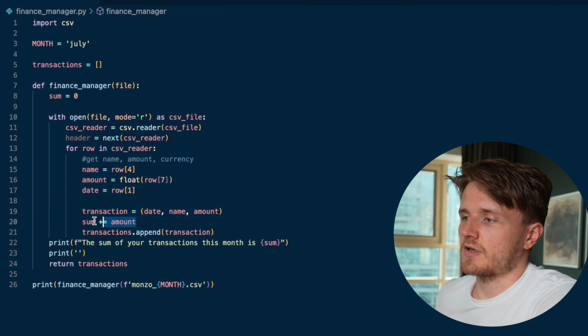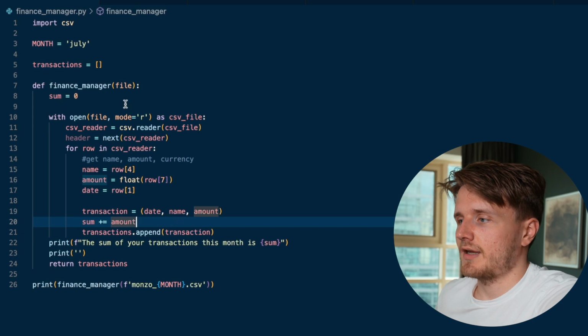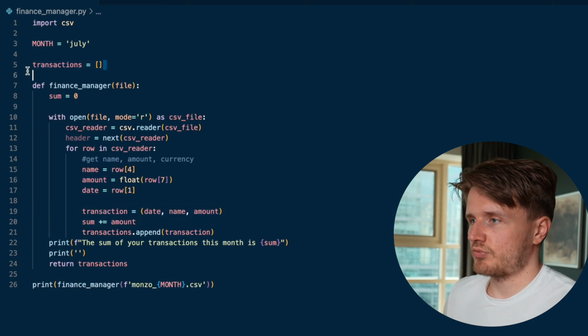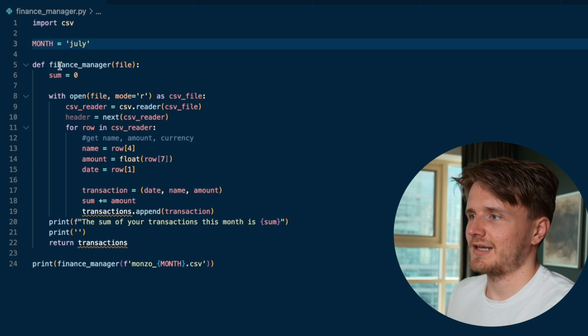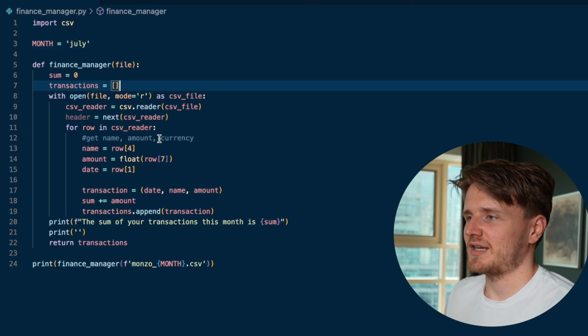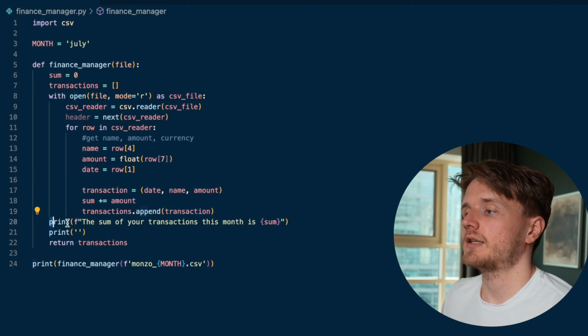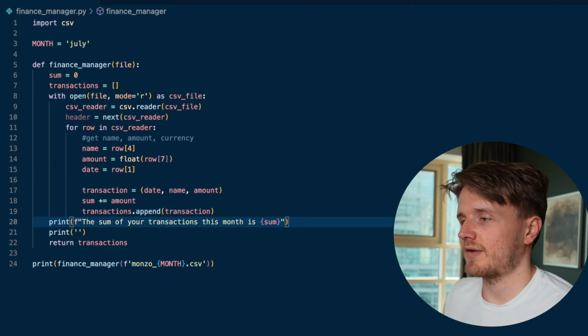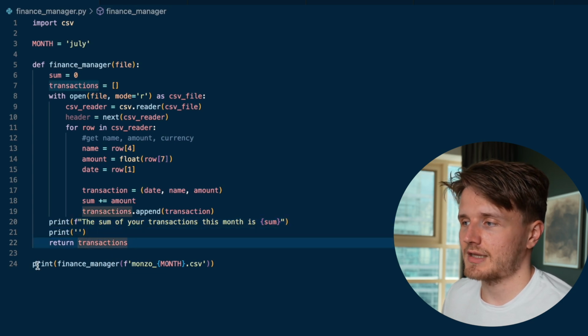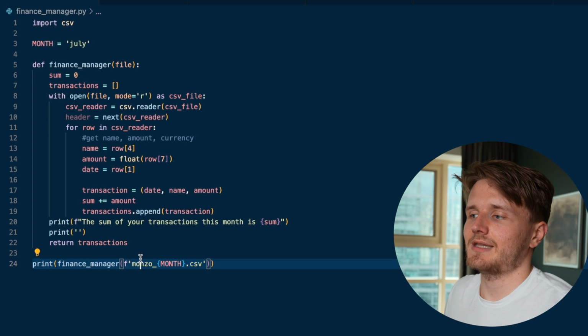And we're going to add to the sum the amount of the transaction, and then to this transactions list, which should probably actually be defined somewhere in here, we initialize it and we're just going to append the transaction itself. At the end we're going to print the sum of all the transactions, whatever it is. We're going to print an empty line, and then we're going to return the transactions. At the end we're going to try running this. Basically, this is just an F string.